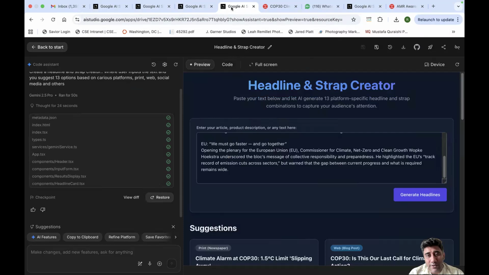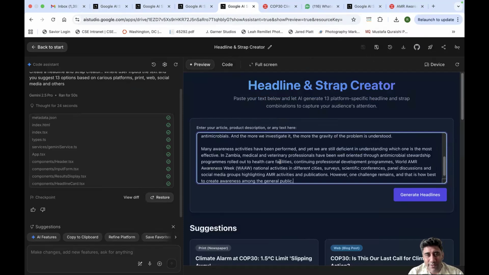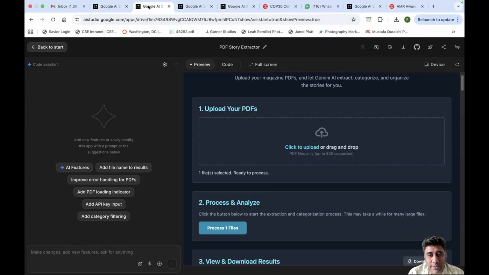I've also created another tool called the headline and strap converter. Let's do the same thing. So it gives you 13 options because I had asked it to give 13 options of headlines and straps depending on different platforms. So for magazine, for website, for print, different kinds of headlines that it will generate. So I just copy pasted the same article for which we had asked it to create the social media posts, and it does this.